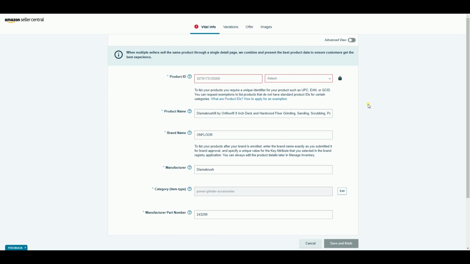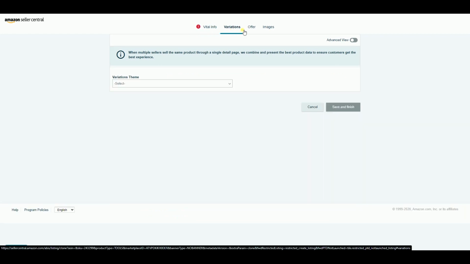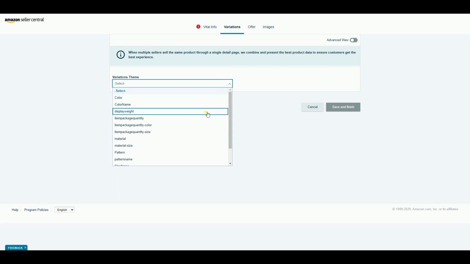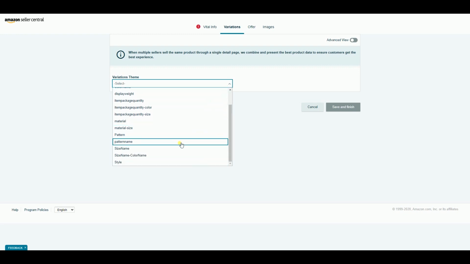Sometimes a possible matching notice will pop up. If that happens, then just choose Return to Form. As you can see on the vital info, it is going to require you to add a product ID. Since this is going to be a parent listing or a variation listing, we'll be skipping that and proceeding to the Variations tab. On the Variations tab, select the Variations theme. You can choose between color, color name, display weight, and many more. I'll choose Style for this tutorial.